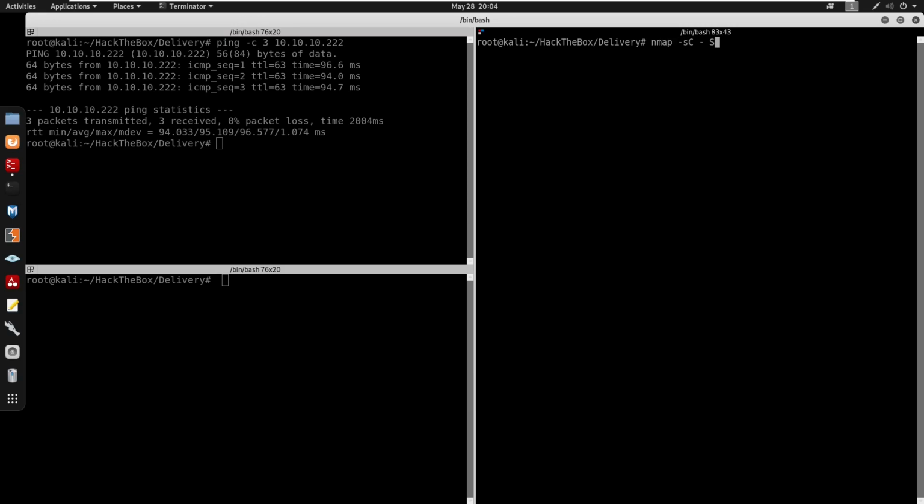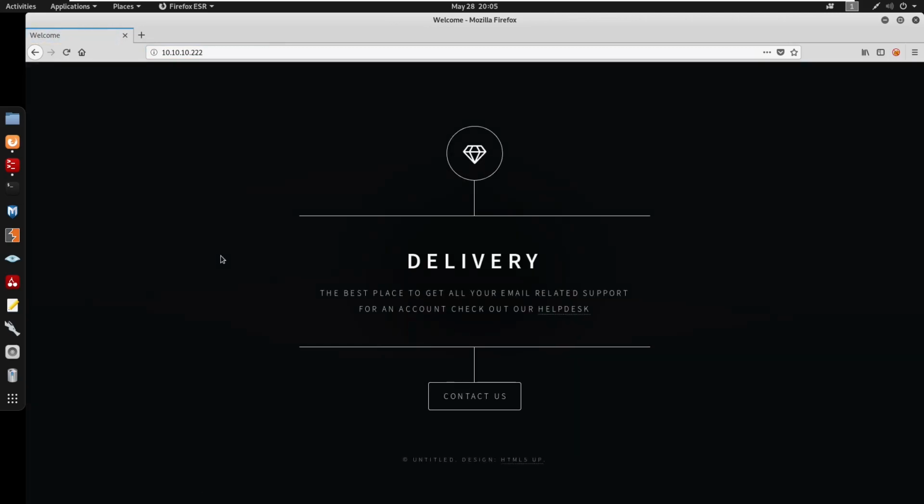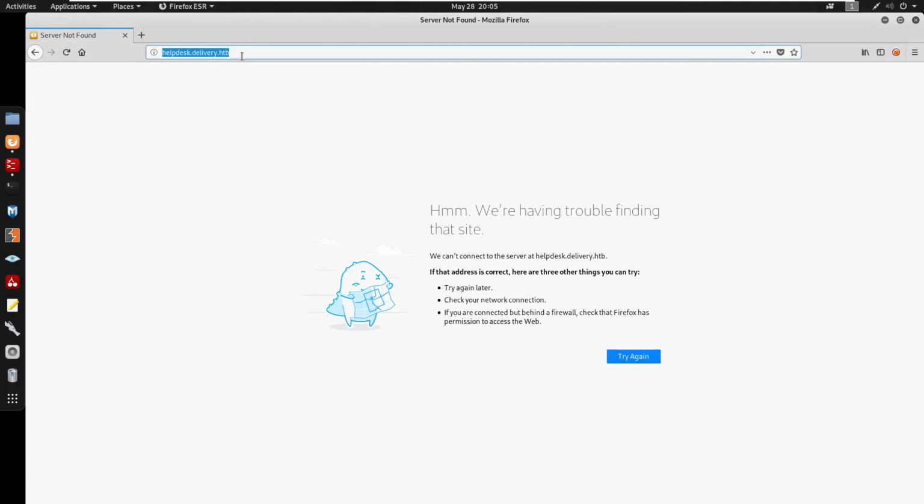Do nmap -sC for default scripts, -sV for enumeration, and we'll scan all ports on the IP. I'll do verbose so we can see the ports as they are being scanned. It does seem like we have port 80 discovered for HTTP, and port 22 open for SSH, right? Doing this, we can visit the IP address. Here, it does seem like we get a help desk, which is helpdesk.delivery.htb.